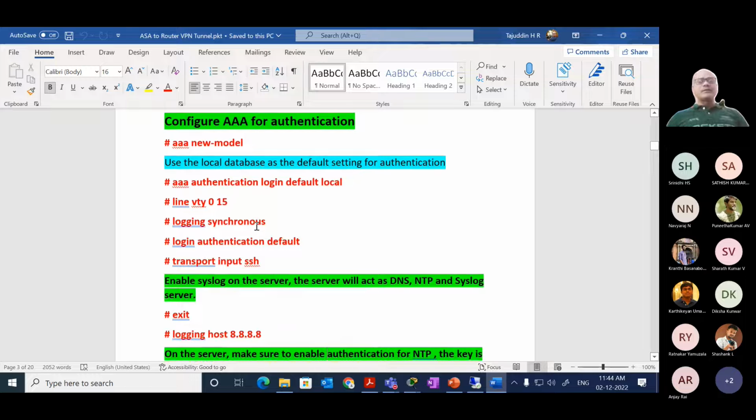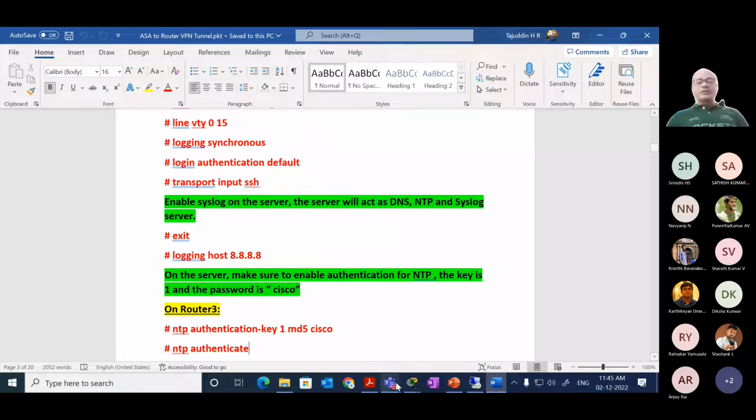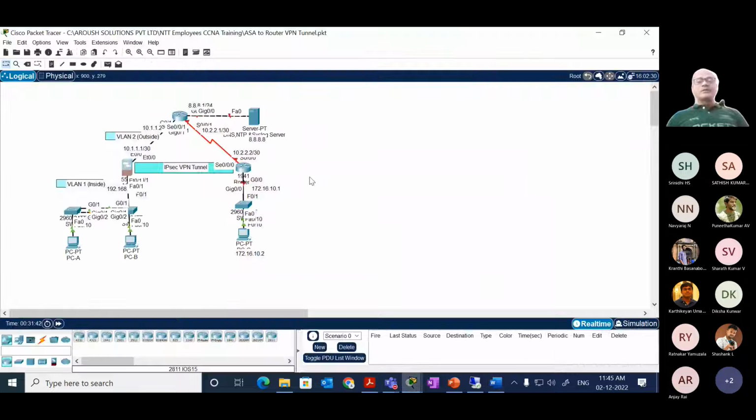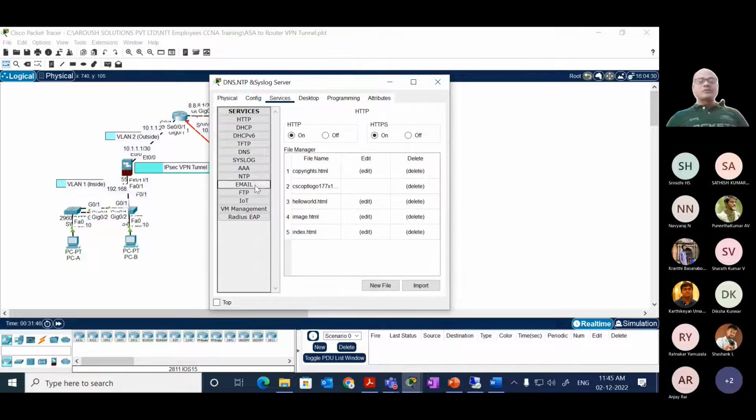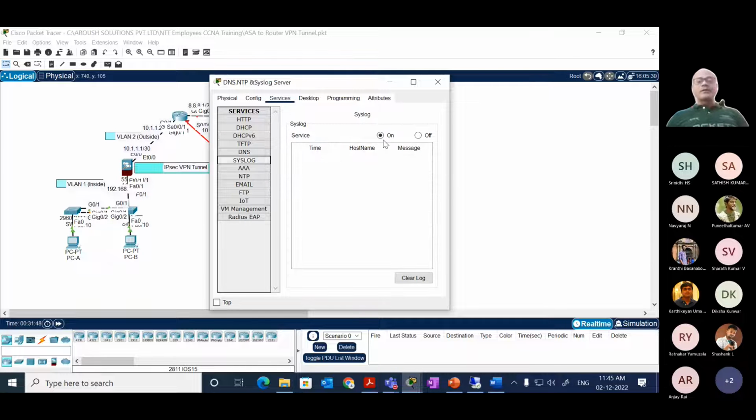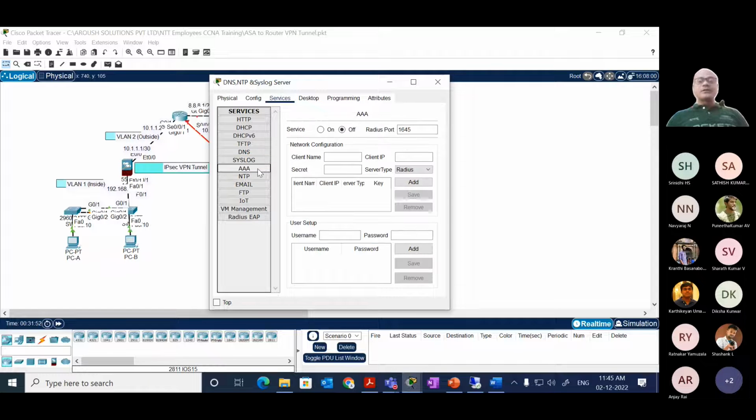AAA. Okay, it's talking about this server, guys. So here, on this server, you have to enable the syslogs. Okay, it's on now. So now AAA authentication. This one also make it on.